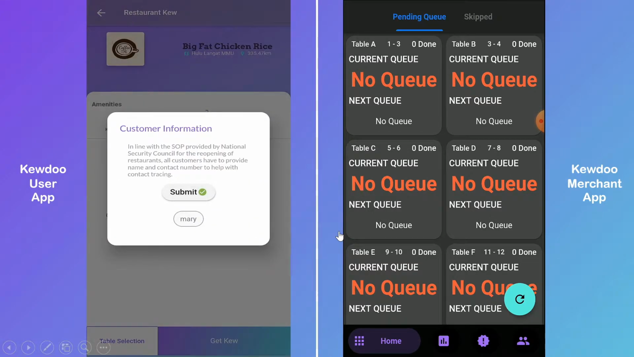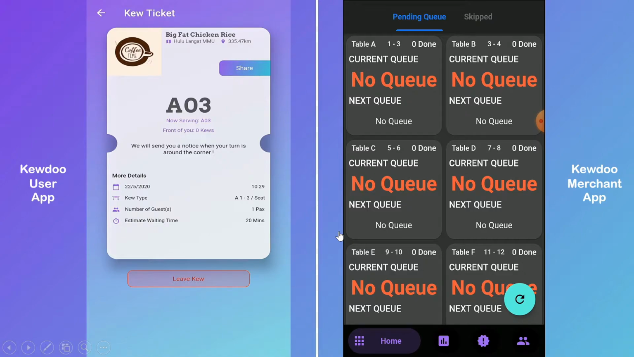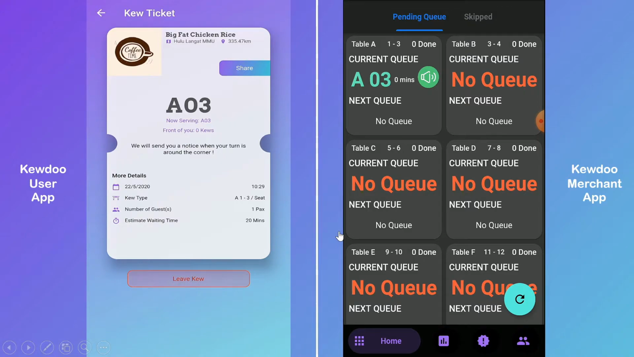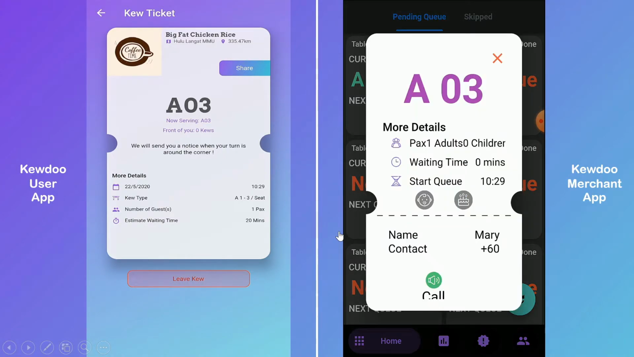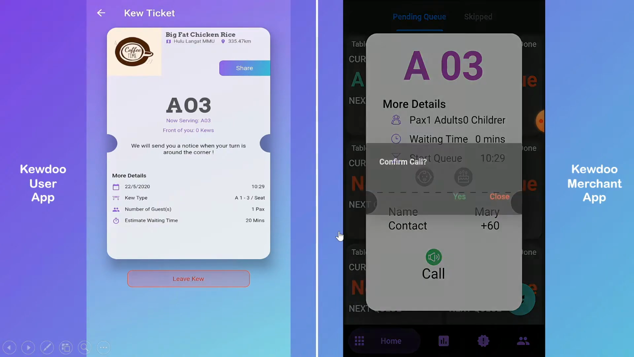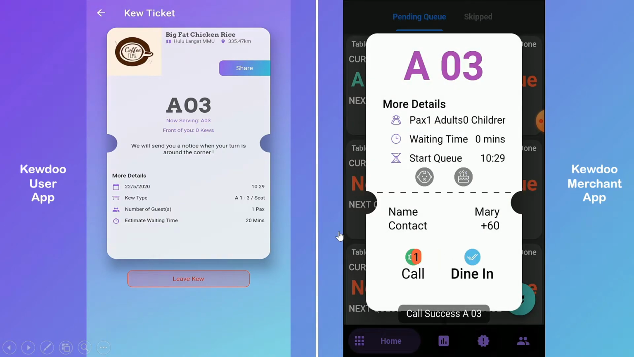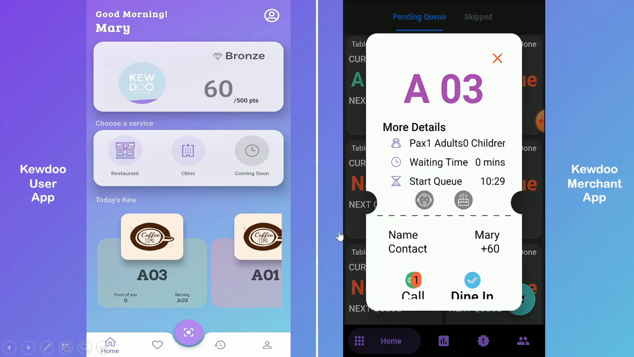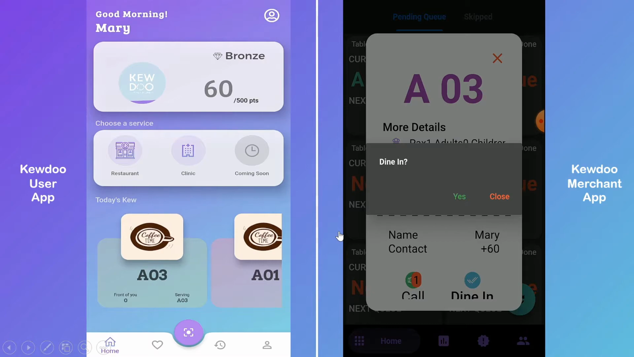After the submission, you will instantly get a notification. A3 indicates this customer's queue number. Click the box, and you will get the queue info. By clicking the call button, your customer will be notified in the app. If your customers have reached your shop, you can click Dine In to complete the queue.